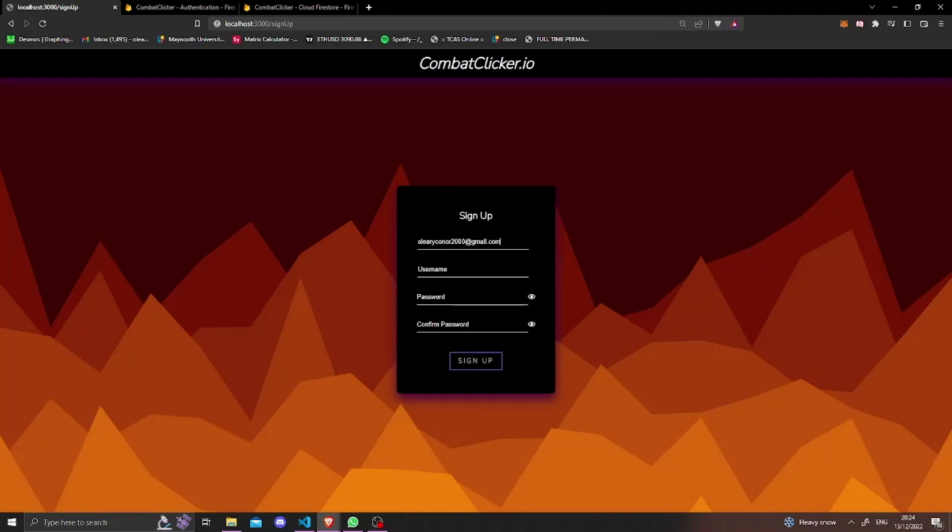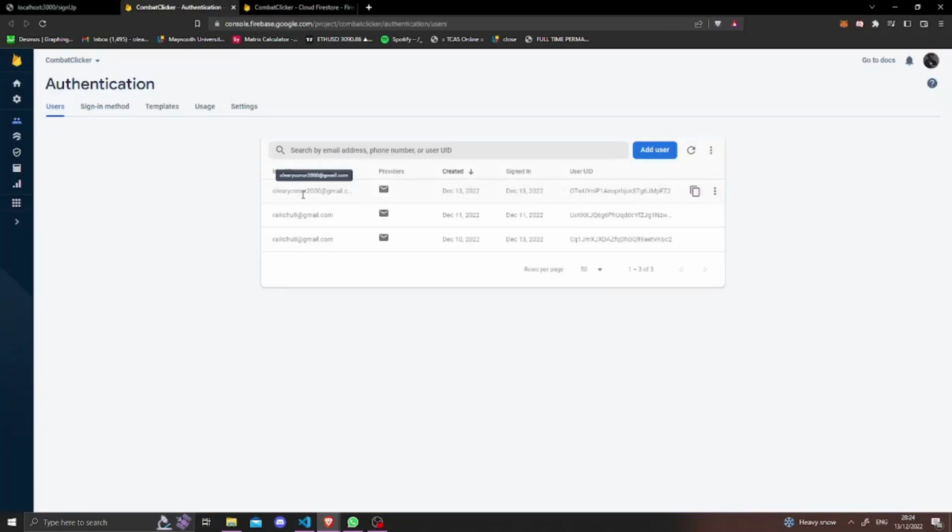So I'll input that email. I need to pick a username, doesn't really matter, Connor123, and then a password. You can see here, this will hide it, and I can just copy this and put it into here as well, and these have to match, then I can hide that as well. So I'll sign up.